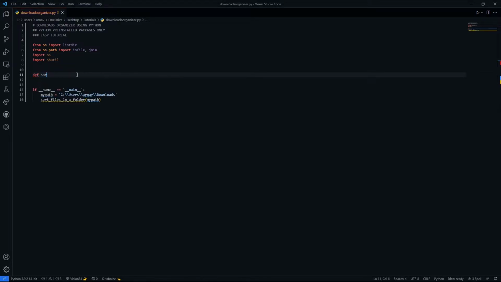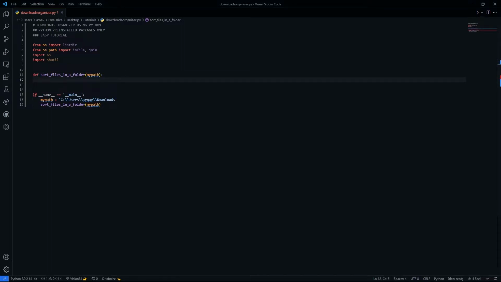Anyway, let's do sort files in a folder. Now I need to take my path. So we're taking one argument, which is my path. And that instantly makes everything good, and we have no more problems. Yay!